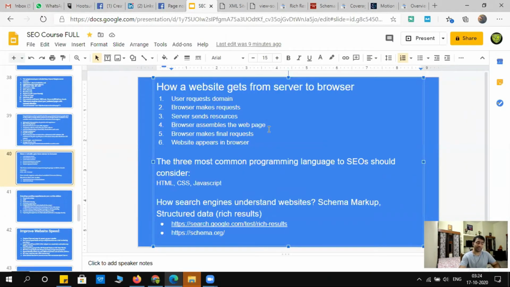The browser assembles everything, assembles the web pages. So whatever data it gets from the server, resources, whatever files are there, it will assemble and show you something. Then the browser makes the final request, and the website appears in the browser. This is how you see your website. So this is the process that will be followed, and then you will see your website. Wherever you are able to reduce the time, you can improve your website speed.